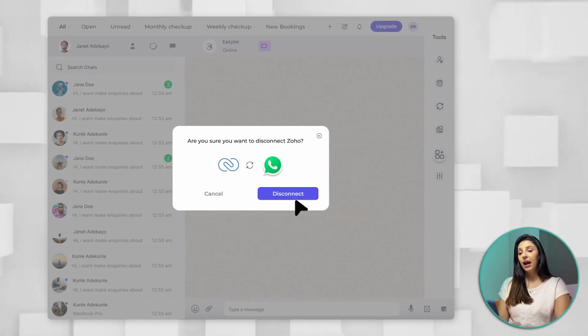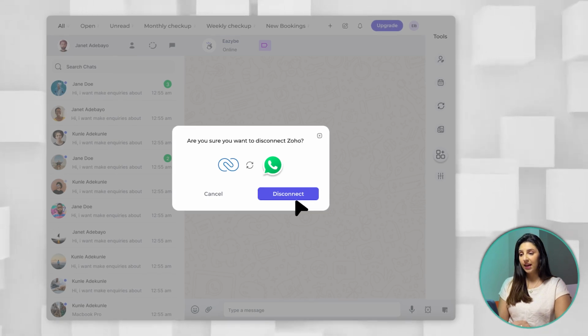A pop-up will appear asking you to confirm. Just click disconnect again, and that's it. Your Zoho account will be successfully disconnected from the Eazybe WhatsApp extension.